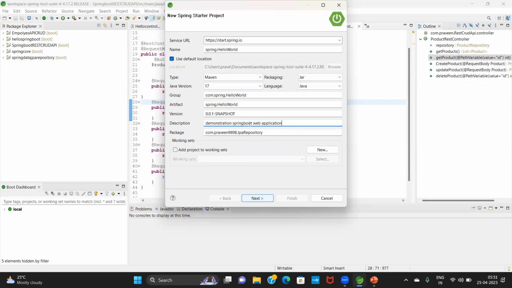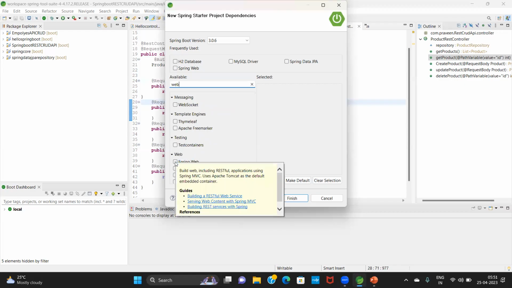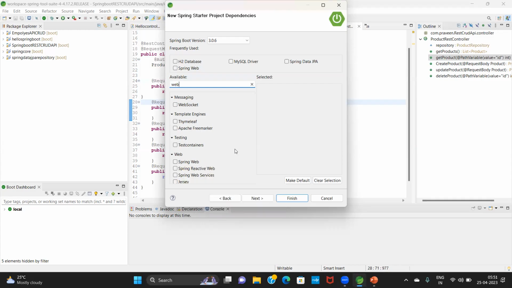After giving group ID and artifact ID, you leave Maven as the build tool as it is, Java version 17, packaging is jar, language is Java. Go to the next. Guys, here you can select whatever dependencies you want. For example, if I am doing a web application, you can just type web. See, there is an option called Spring Web. You can see it builds web applications, including RESTful applications using Spring MVC, and uses Apache Tomcat as the default embedded server. Since I am doing a web application, I will select this.